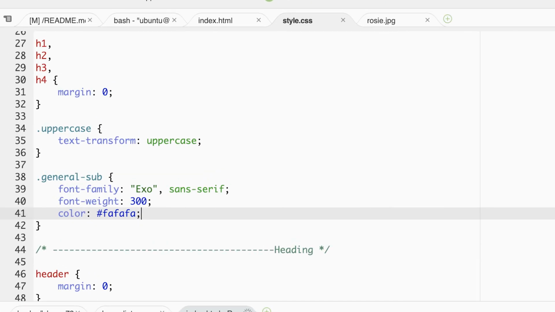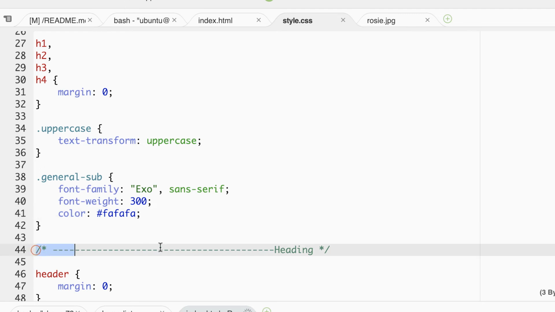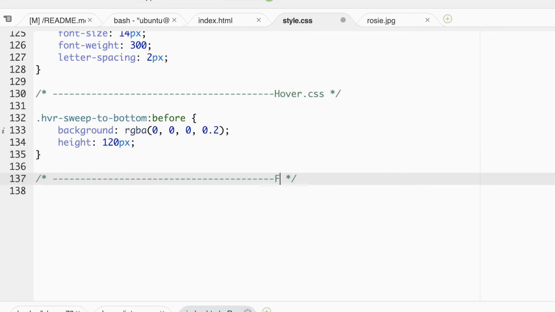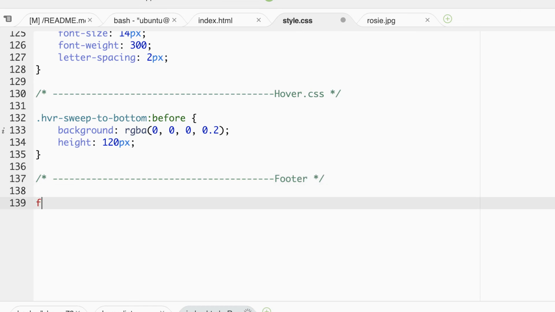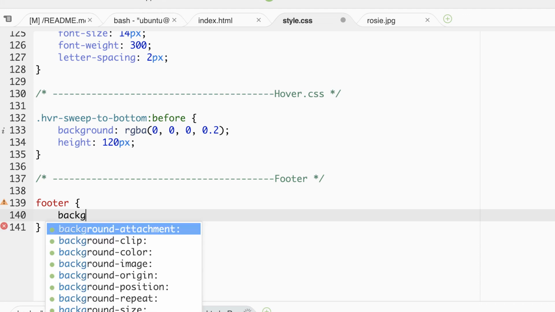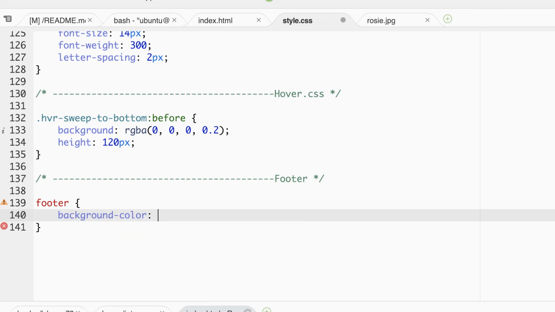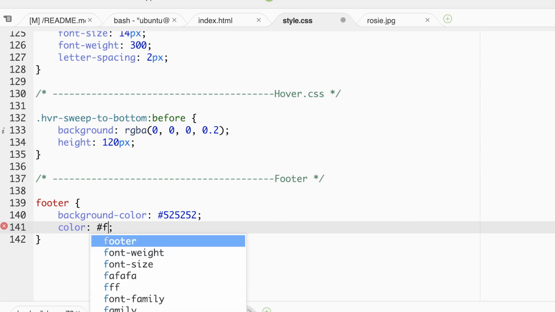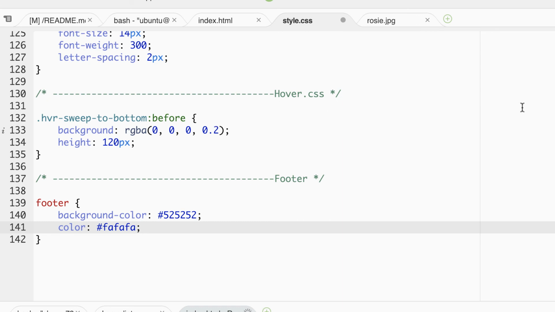We can now scroll down and create a footer category of styles. So I'm just going to grab the heading comment here, paste it in under my hover CSS, and change it to footer. So we're going to use our footer element and style that. And the first thing we'll do is set the background color. We're going to set that to a nice dark gray, so that will be #525252. And then we'll set the general text color. Again, we're going to use our nice off-white that's going to be used throughout the project.